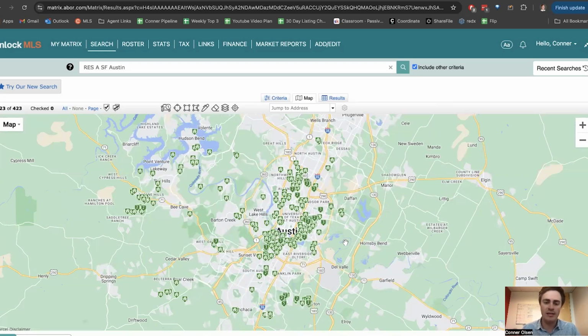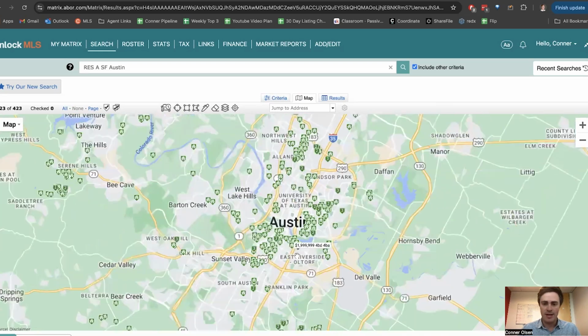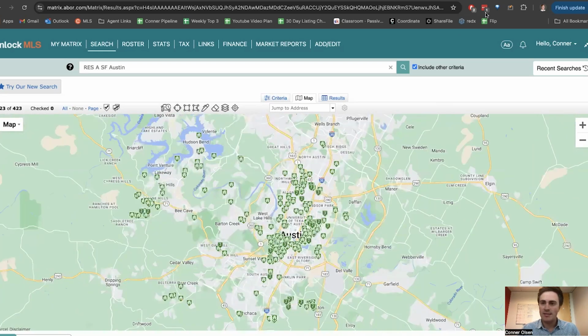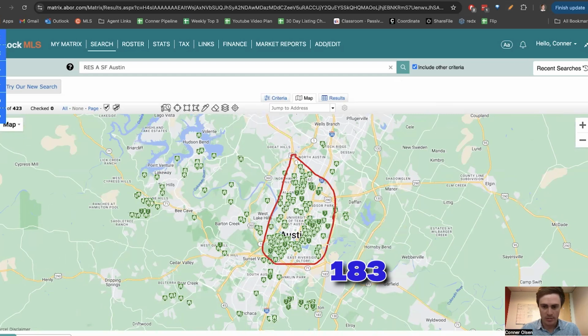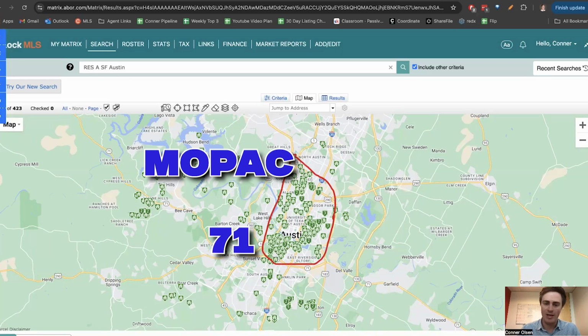So I wanted to give a quick overview of where the new construction is going in Austin. You can see here that there's a big density of new homes being built within this circle, right? This is 183 up on this side and 71 on the south side, and then Mopac on the west.